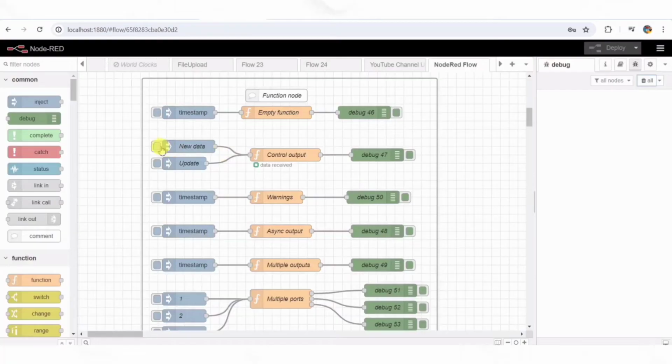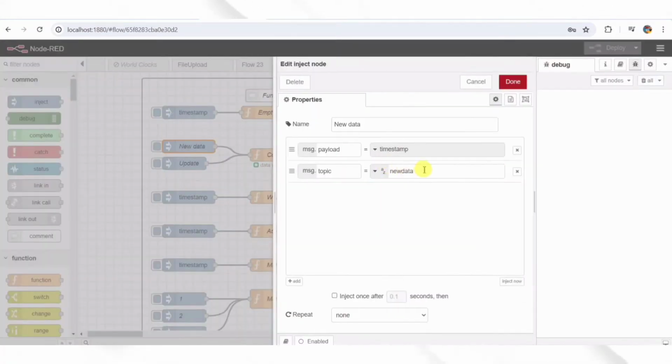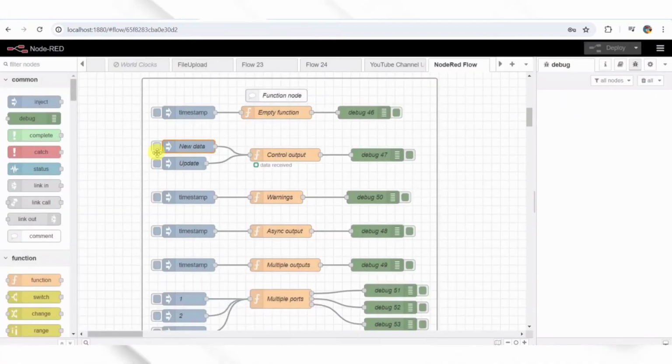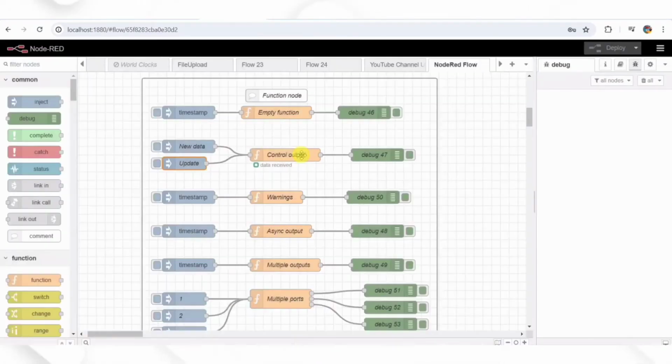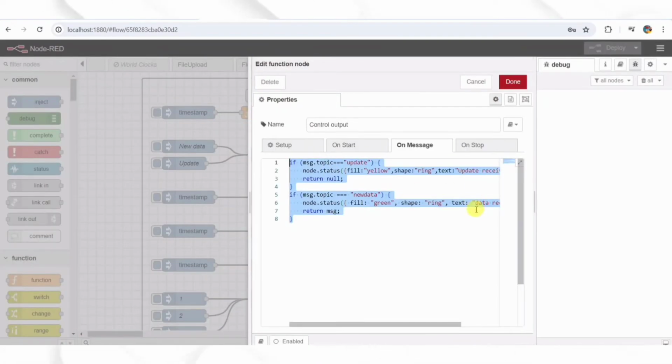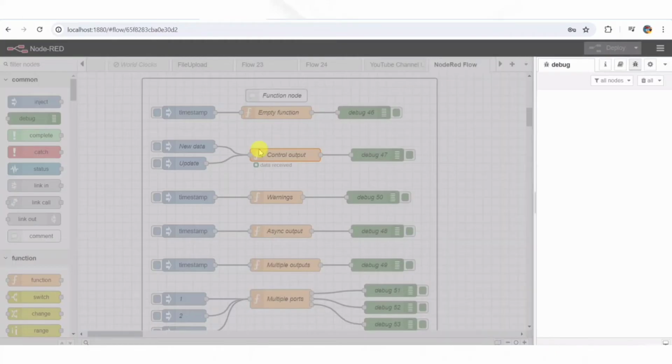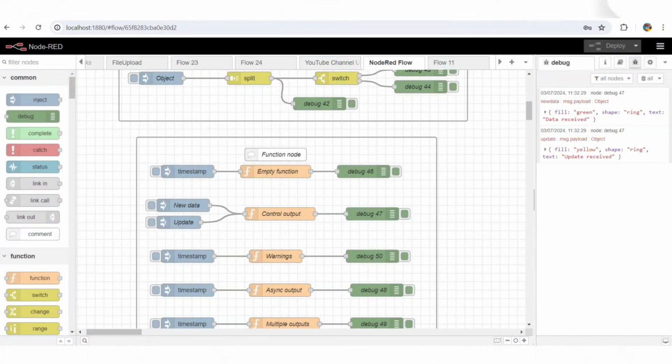Section 6, the condition logic. The inject node injects a message with the topic new data to trigger the flow. Another inject node injects a message with the topic update to trigger the flow. The function node sets the message topic and sets the node status accordingly. The debug node displays the messages based on the topic received, that is new data or updated data.